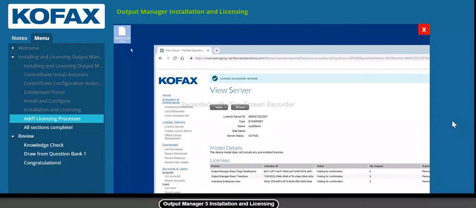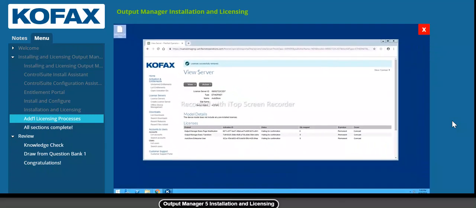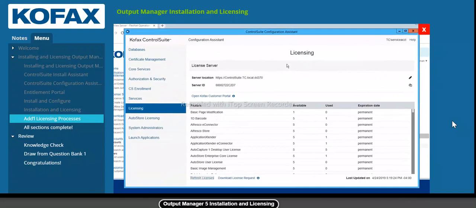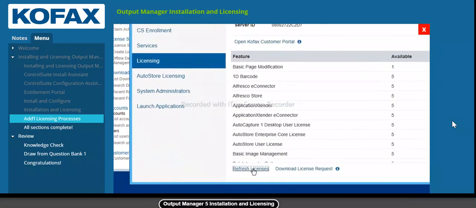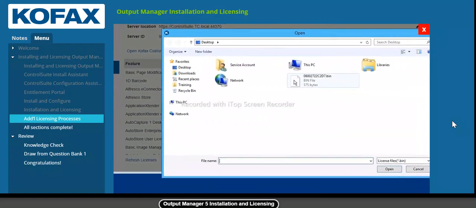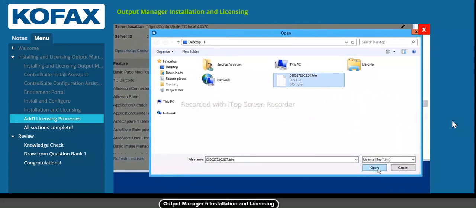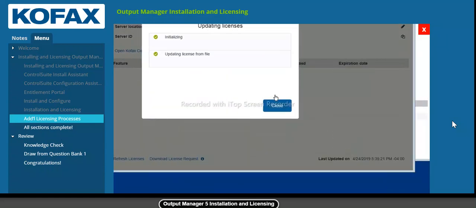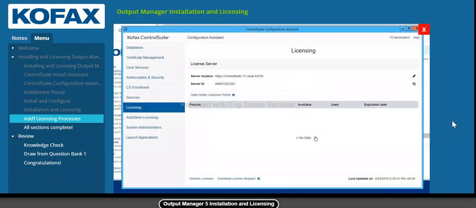I'm working on a single server to accomplish all these steps, but what just occurred with the entitlement portal would have occurred on the PC with internet connectivity. So on the server, back in Configuration Assistant, we need to choose Refresh Licenses. Select the radio button for No Access to Internet. Click the ellipsis. Navigate, find your bin file. Click Open and Apply. And I'm now going to close. And we can see that the licenses are no longer there. And in fact, it says no data.